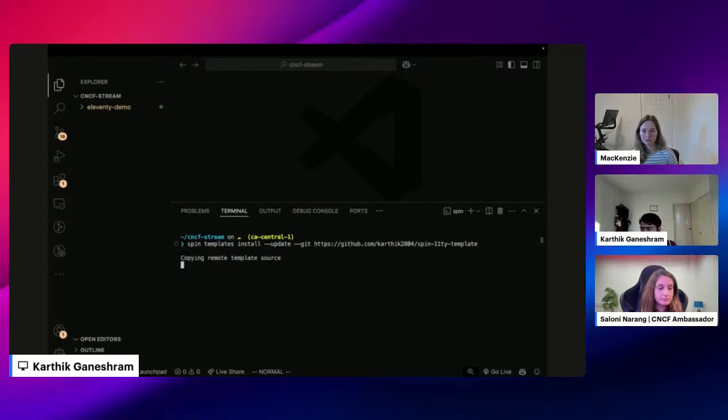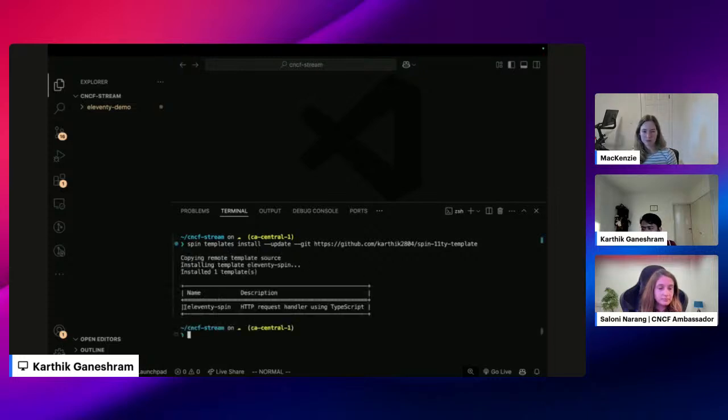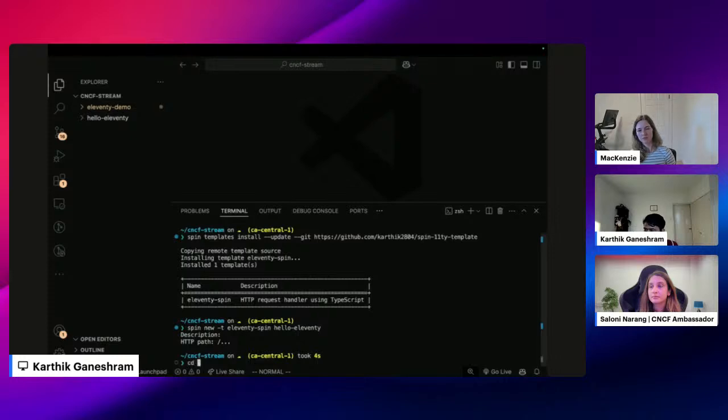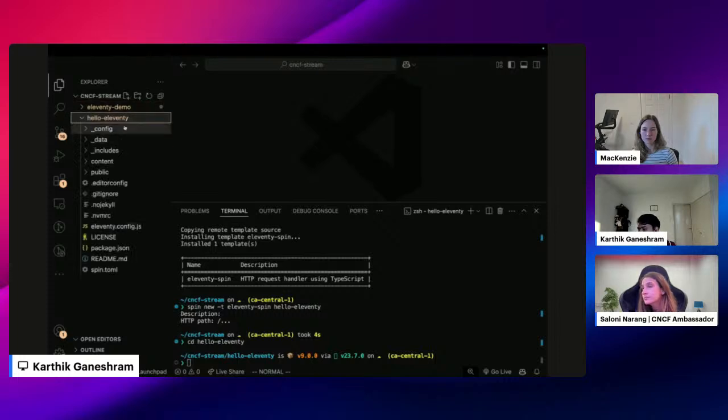And we can go ahead and run it. We will see that it has installed a template called 11ty-spin. And we can go ahead and start using it with spin new, and create a new application. It has a description, and I'm choosing to just use the default path. So if you go into hello-11ty, we can see it has scaffolded an entire project for us.